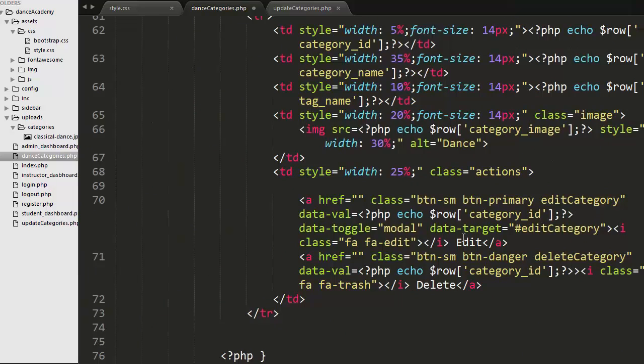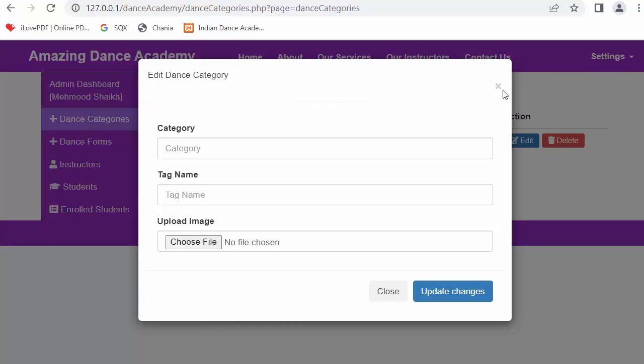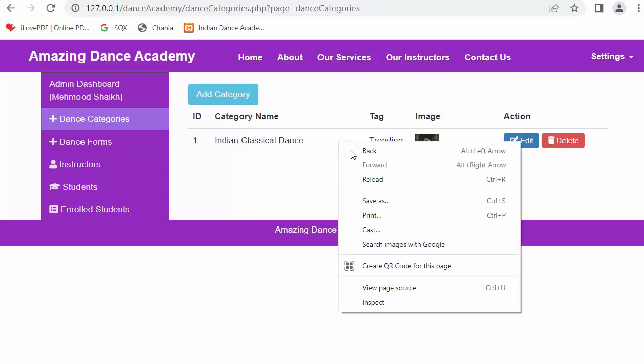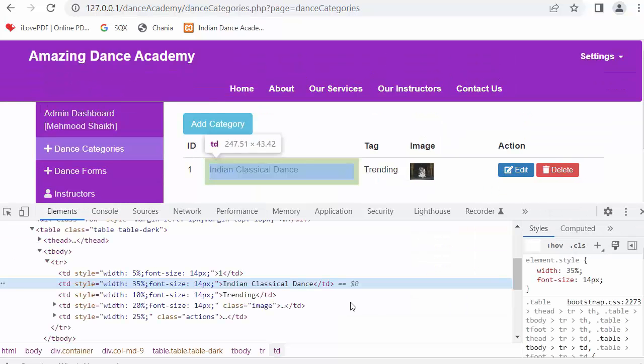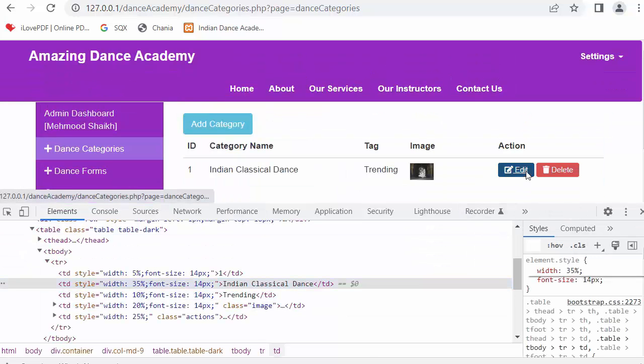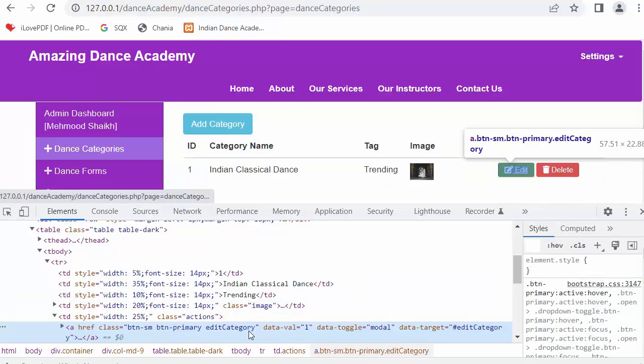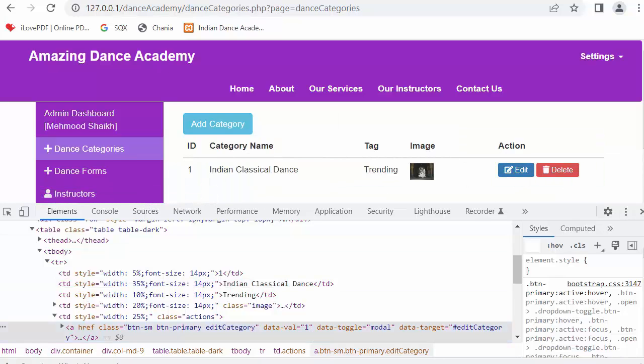Here as you can see I have set the data-val attribute of this edit link as the category ID. That means I have passed the category ID to the data-val attribute. So now this data-val attribute will have the ID of this category. Let me just right click and then inspect, and you can see data-val attribute equals 1. That means that 1 is the category ID of this particular category.